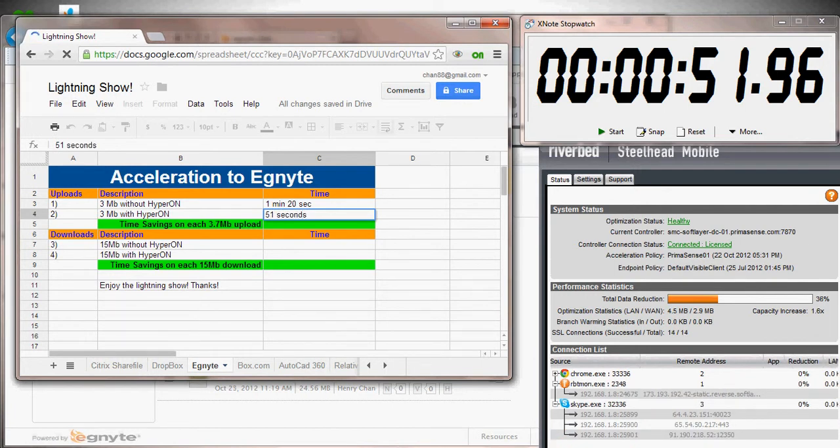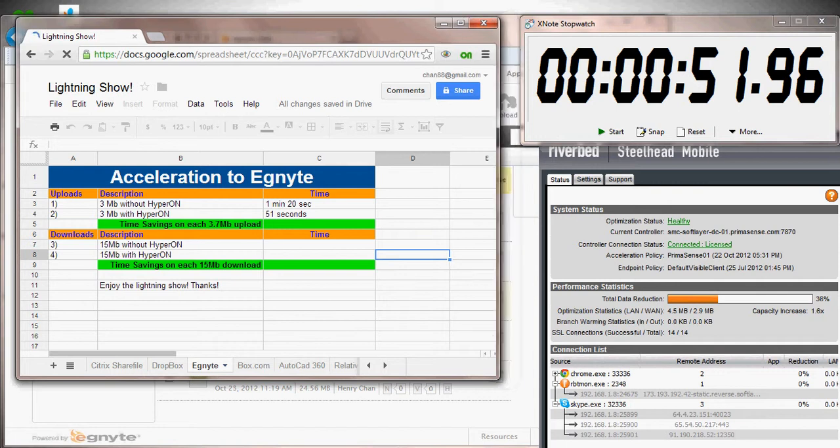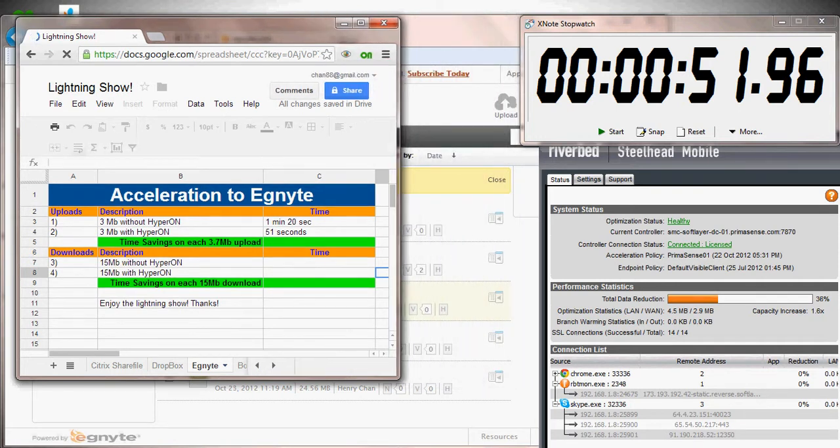Now, right there we reduced it about 30 seconds for a 4 meg file. A 4 meg file is very small. Imagine now a 30 meg file. A 30 meg file, this will translate into a 3-minute time savings. Significant in terms of user productivity.